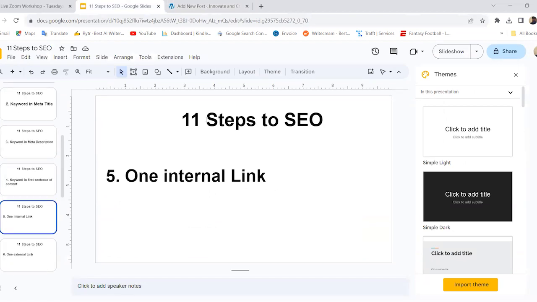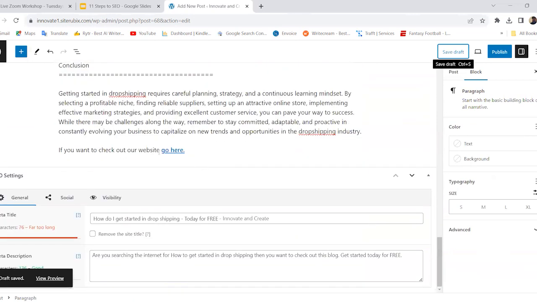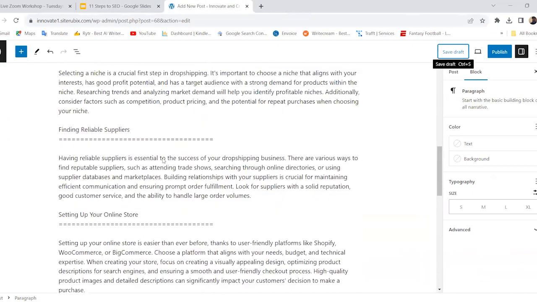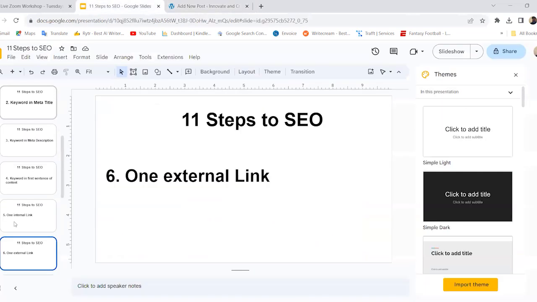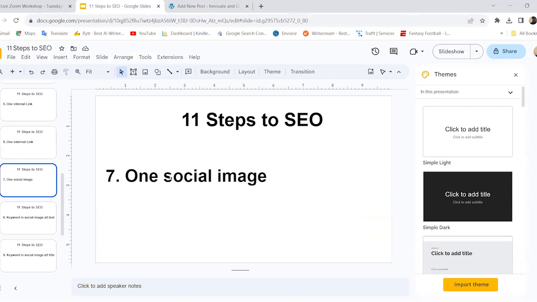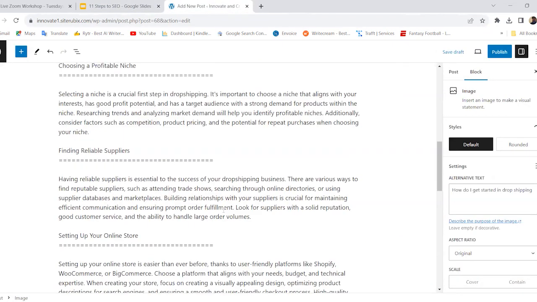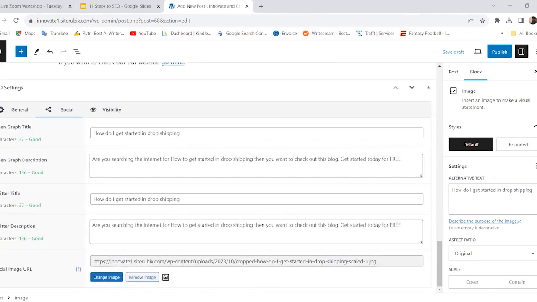Step number 5, one internal link. I think we put our internal link down here. There it is. All right. Step number 6, one external link. I think we put our external link where it said drop shipping. There it is. All right. Step number 7, one social image. There's our social image right there. And we also added it in our social image down here. We added it right here. Okay. There it is. All right.